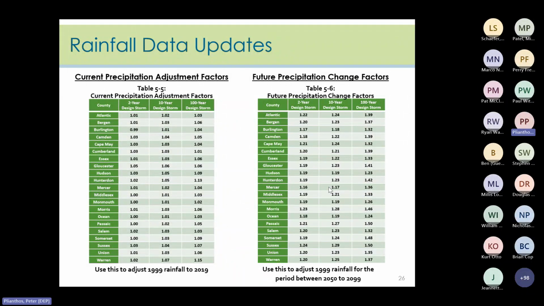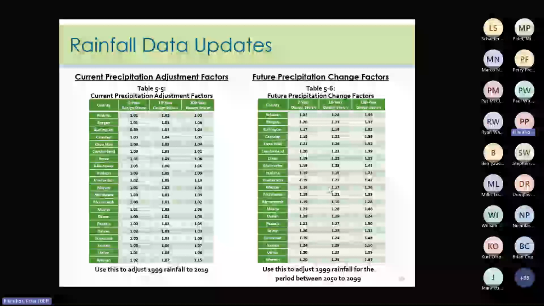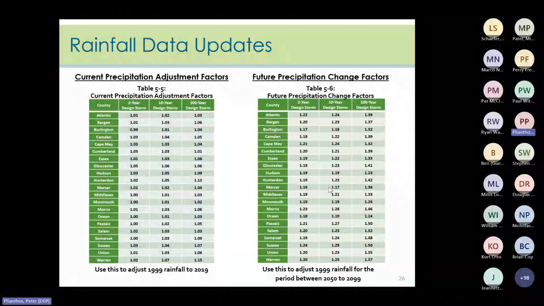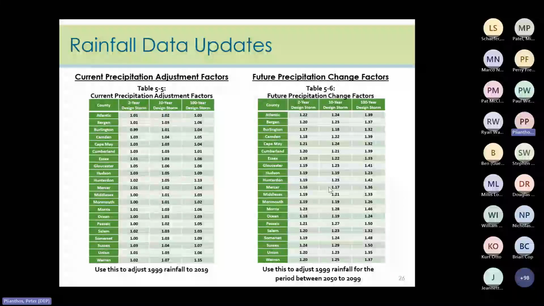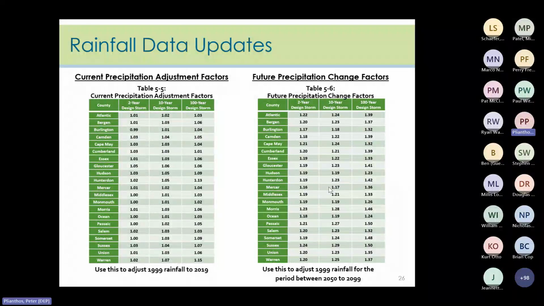The future precipitation change factors found in Table 5-6 of the rules update the rainfall data from 1999 to projected levels for the period between 2050 and 2099. For example, the precipitation depth for the 100-year design storm for Burlington County retrieved from the NOAA NWS website should be multiplied by 1.32 to get the projected 100-year design storm precipitation depth.